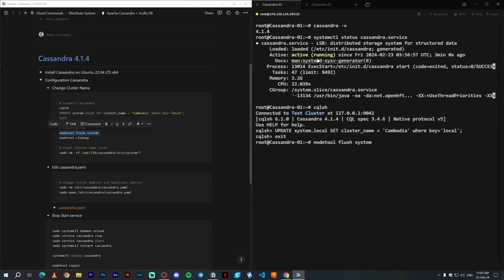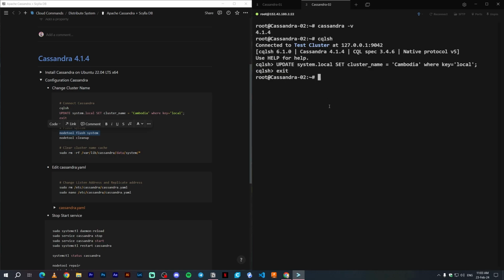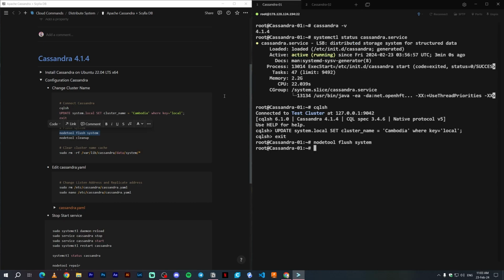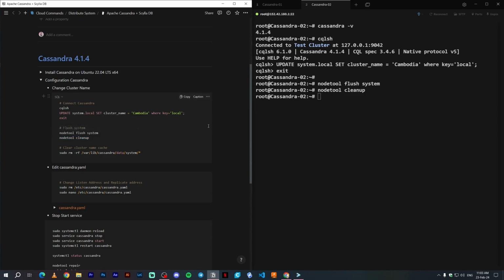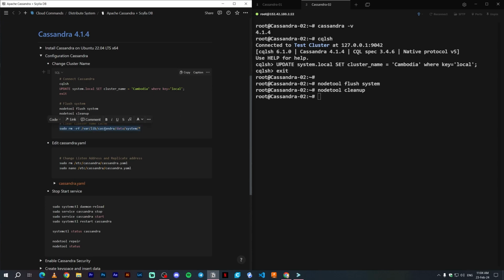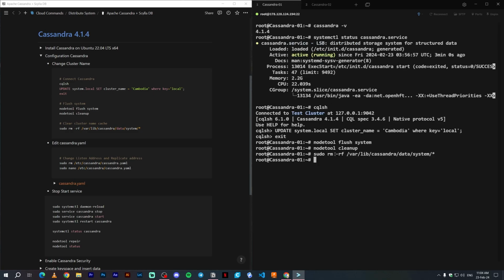After we flush, we can run clean up as well. So I flushed the system, and I run nodetool cleanup. Once you clean it up, you can remove the cache in this directory. Okay, now this is done, and you can actually edit the config.